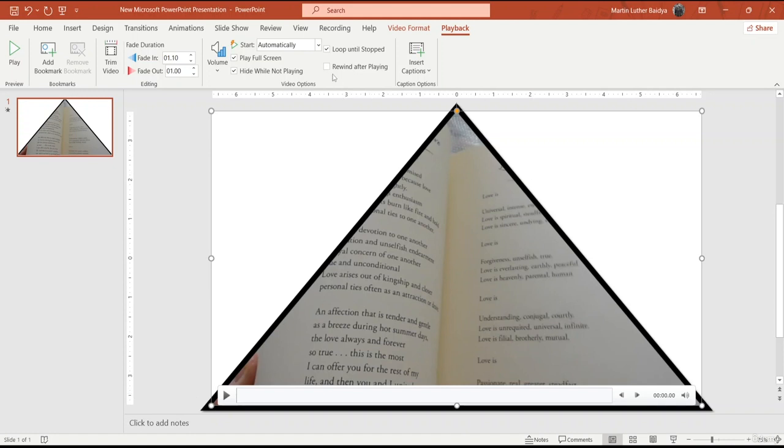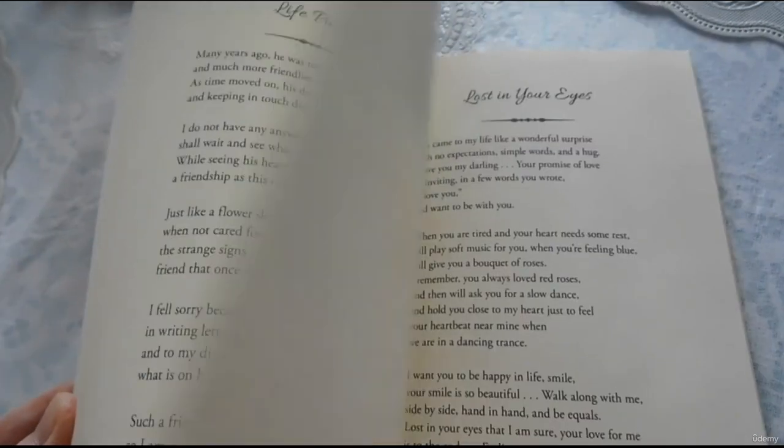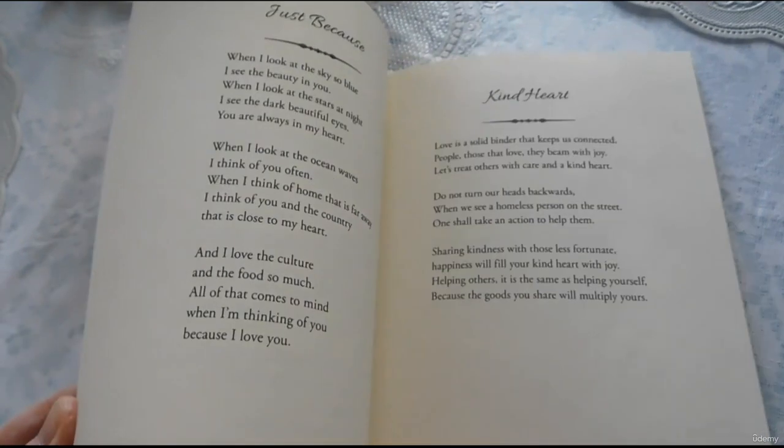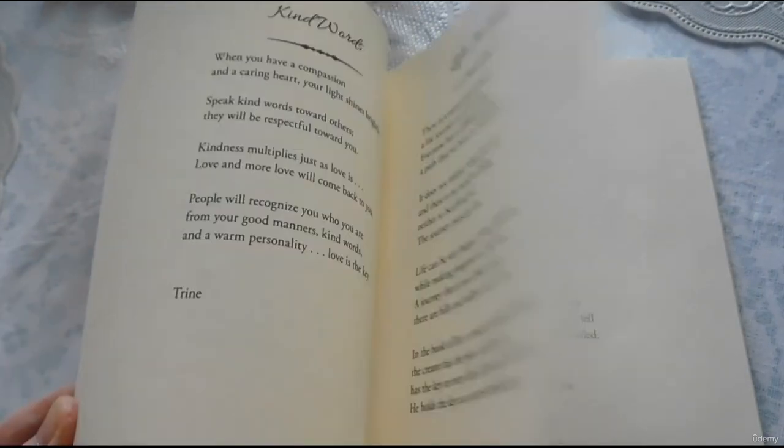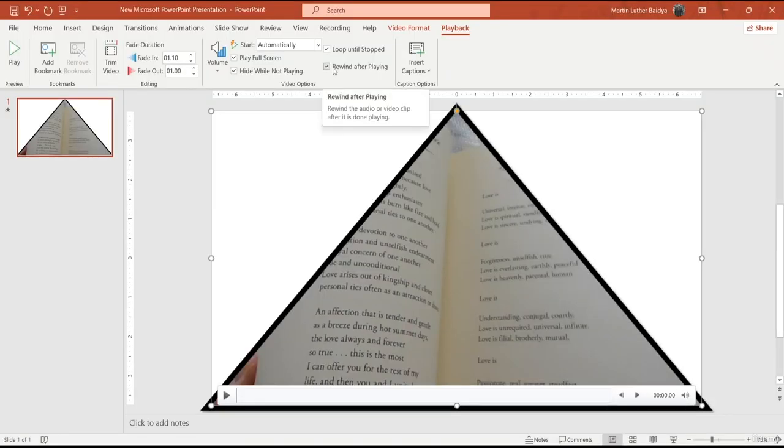Now, another thing is rewind after playing. When it ends, it will rewind. So I'm going to go to presentation mode again, and you will see that it will rewind back to where it's going to start. Now you can see it will revert back, it is going back and forth. So this is how it actually works. Now you know how you'll be able to do basic video editing in Microsoft PowerPoint.